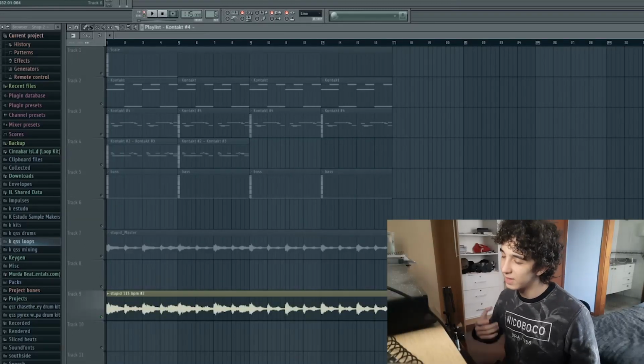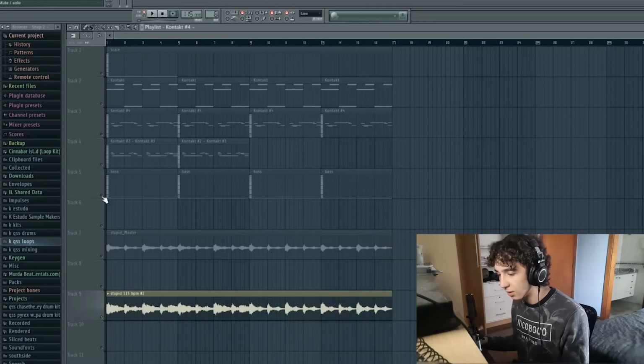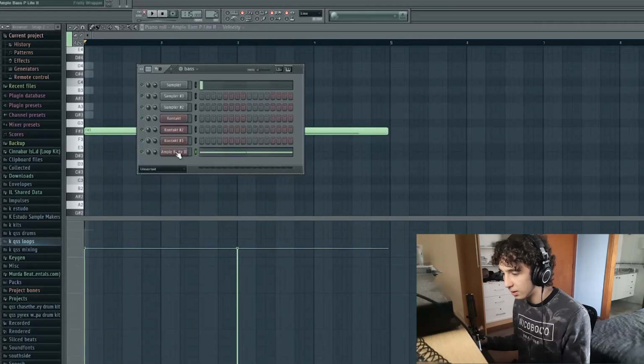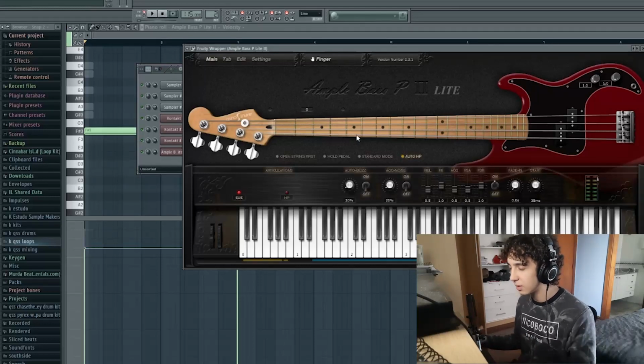So let's start out with the exact presets, banks and plugins that I used to make this melody. For the bass sound, I used Ample Bass, which probably you guys already know, but this is the plugin here. And Ample Bass is probably the best free plugin for bass sounds that you may find on the internet, and the download link to that will be in the description.